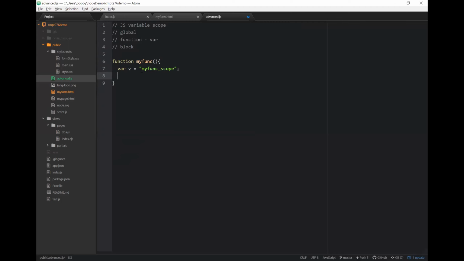All right. There is another variable declaration called let. I'm going to call this le, and this is "myfunc let". So I hope you understand what I'm trying to do here. I've declared two variables. Let, in short, is called the block scope.